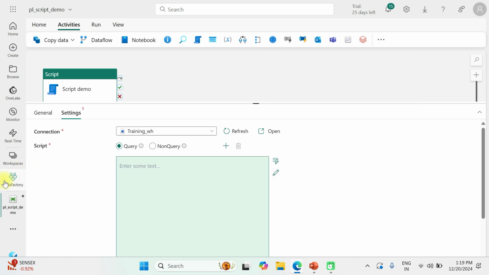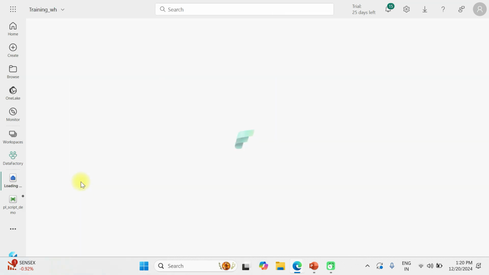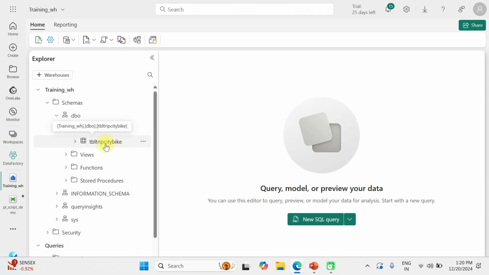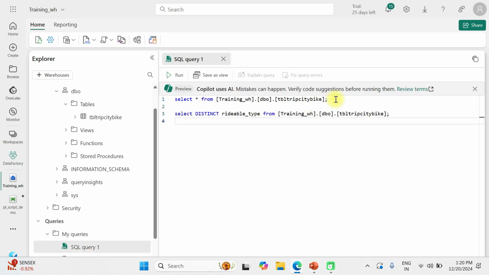So let us use one of our data warehouses. In this we have the training warehouse. Let's wait for this warehouse to open. In this warehouse we have the schema DBO and one table, you can see here TVL trip city bike. I have some queries already prepared. So let's use this simple query: select star from this table TVL trip city bike data. Select star means selecting all columns and all records from this table.